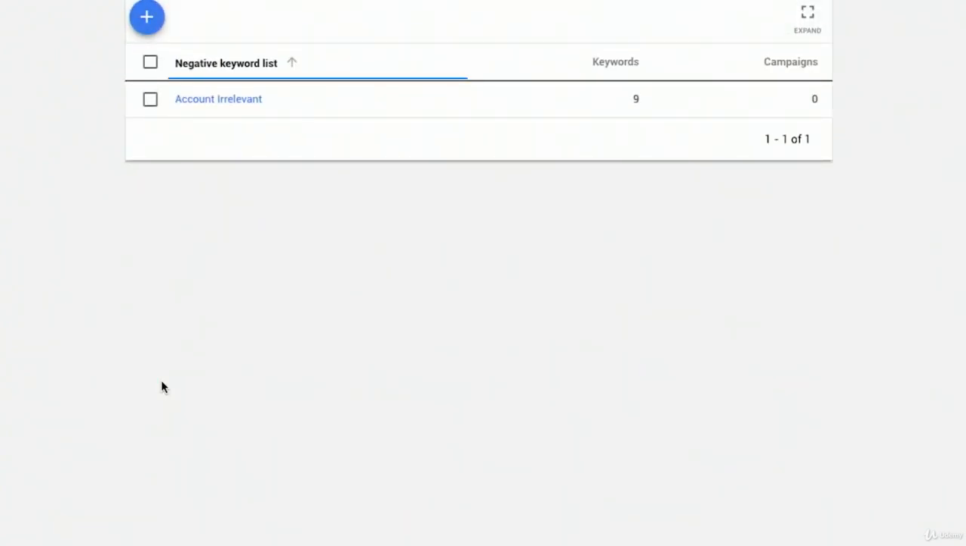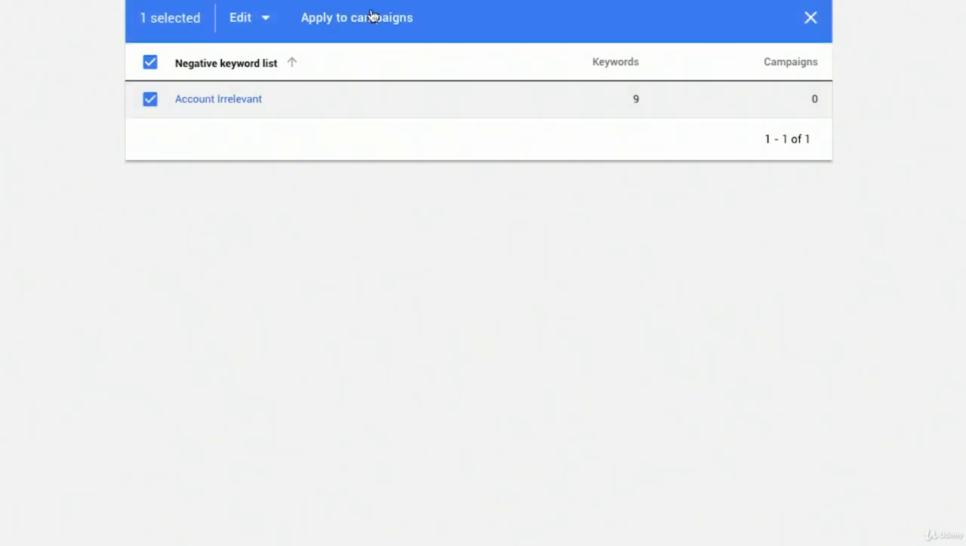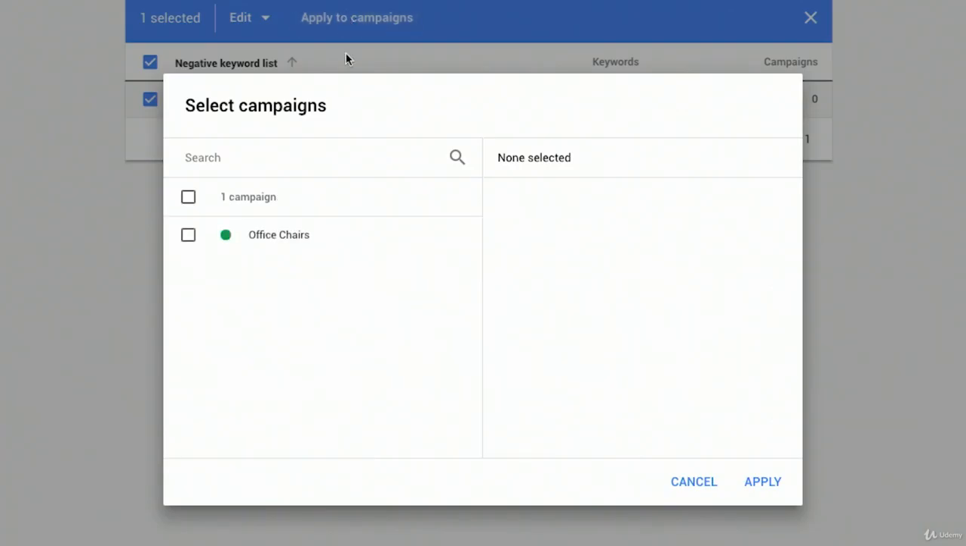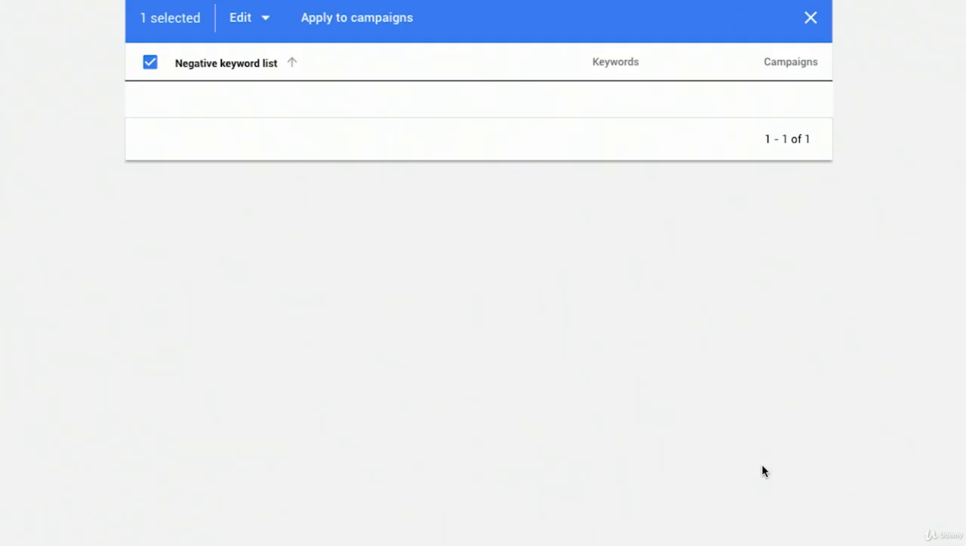And now I want to go ahead and apply to campaigns. Just by saving your negative keyword list does not mean it's applied to a campaign. As you could see over here, this list has 9 keywords on it, but it's not applied to any campaigns yet. So we go ahead and apply to campaigns by selecting it by the checkbox and then clicking apply to campaigns. If we apply to campaigns, we'll get a window of all the campaigns we have that we could apply to. I'll select it. If I had multiple campaigns, I could add this negative keyword to multiple campaigns and click apply.